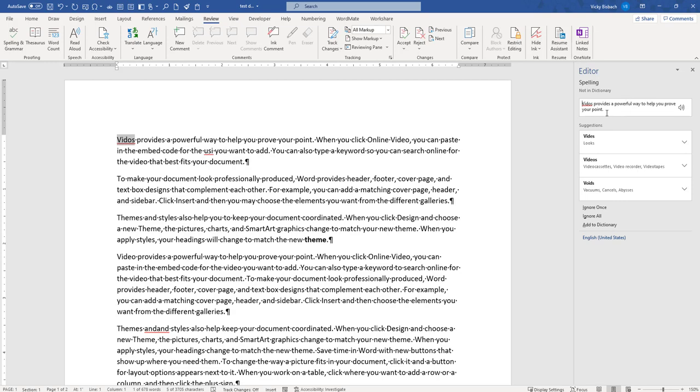It's going to give us the sentence it was found in, and we've got a speaker next to it. So if you wanted to hear the sentence, you could click on it and it would read the sentence to you. Below that, we have suggestions available of replacing the word. If I click on the drop-down arrow next to the words, it will give us additional options.